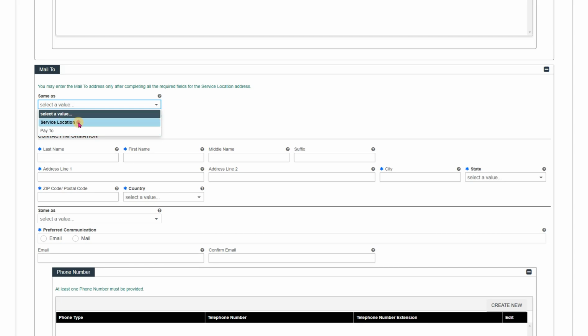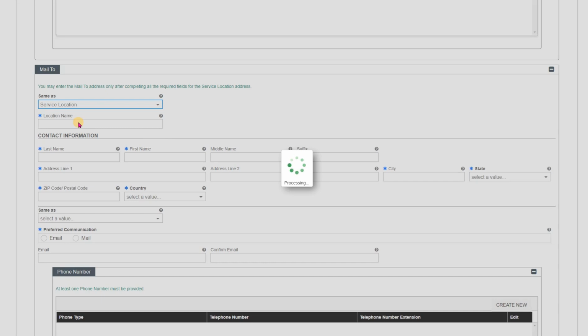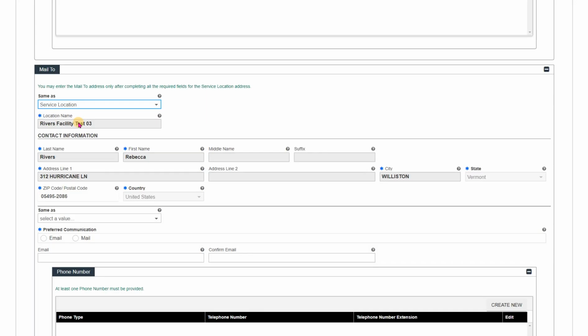Mine is the same, and my mail to is also the same. So I'm just going to go ahead and copy again from my service location. But as a reminder, if it is different information, you want to make sure that you're filling out the information accordingly of who should be receiving the mail to information and notifications.